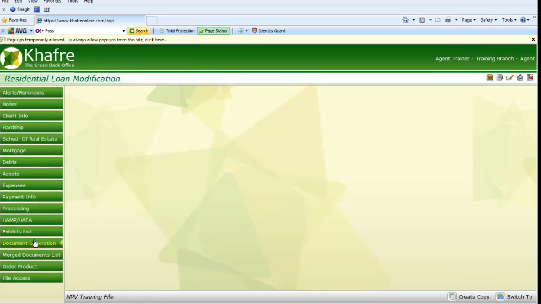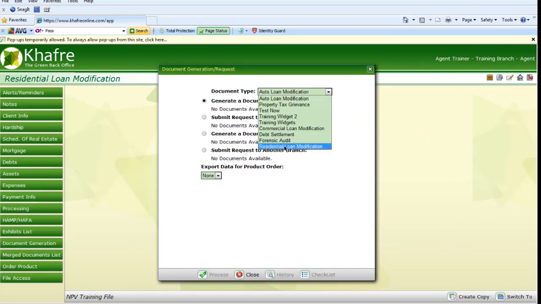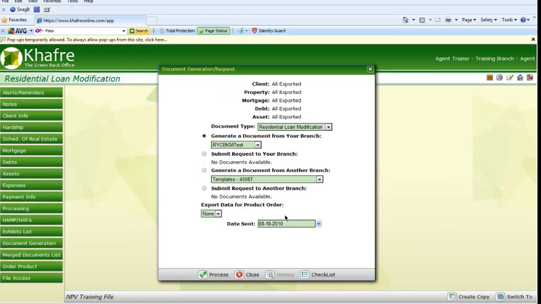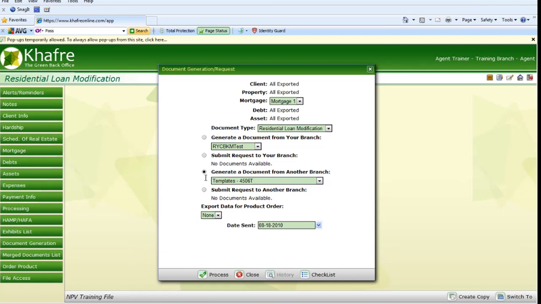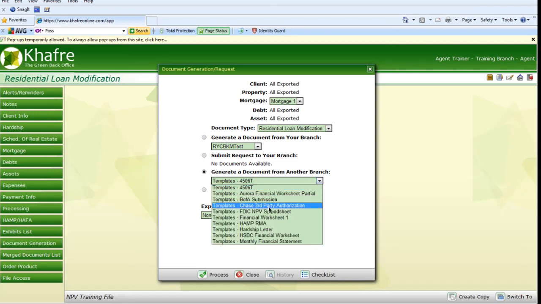Now we're going to go down to the document generation. This is what I skipped ahead to. Go to document generation. We're going to go to residential loan mod. And from residential loan mod, you're either going to have the ability to generate a document from your own branch. This might be your retainer agreement from the law firm or the modification backing company that you work with. You guys have your own documents here, and you are also all connected to a thing that we have called templates. So if you go to click the radio button that says generate a document from another branch, you'll notice that there are quite a few templates in here now. We are adding more as we go on.